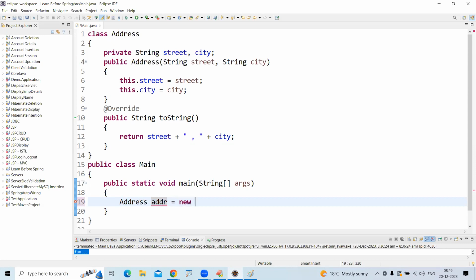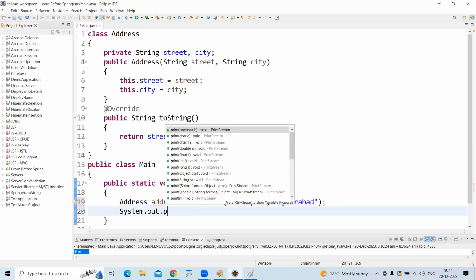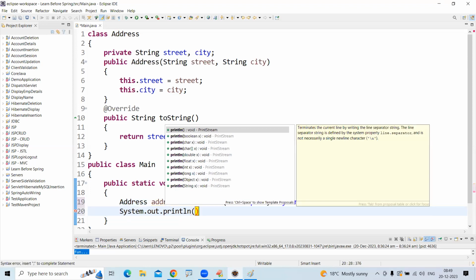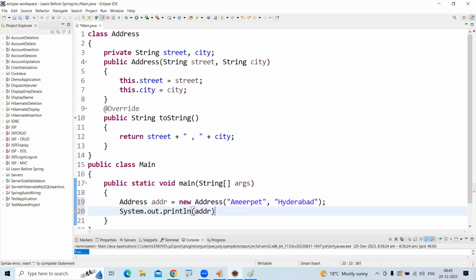Addr is equal to new Address, passing the street, suppose Ameerpet, and the city is Hyderabad. I'm passing these two values. Right now, if you simply want to display, you know that System.out.println of only addr just prints the details.